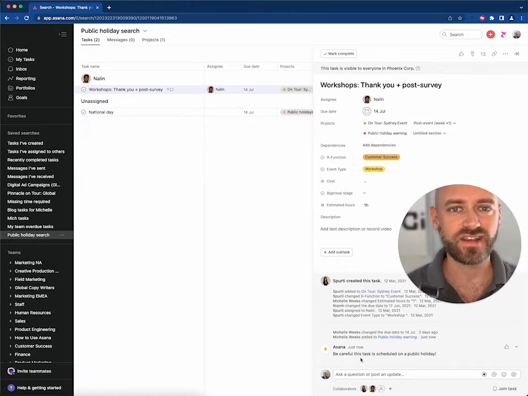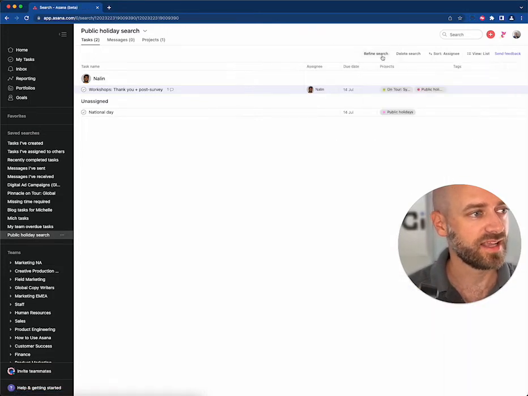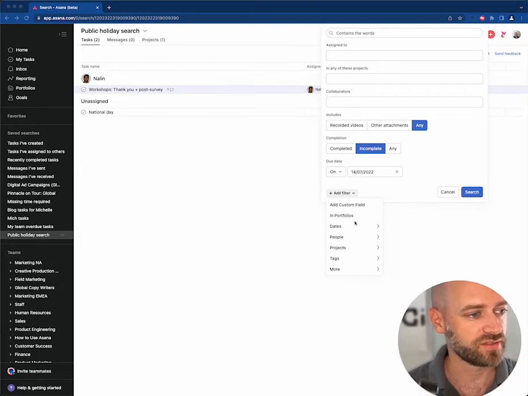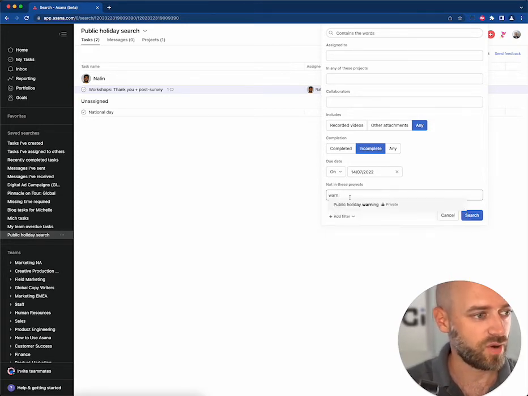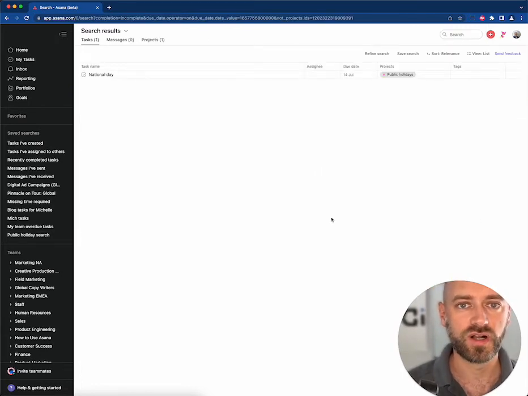So the idea here is to go through all the dates and do that on a regular basis. We can actually improve the search by excluding anything that is already within the warning project. So if you go into the search, you refine the search. You click on project, not in this project, and you can add the public holiday warning project. That will only show you anything that is not within the warning project.